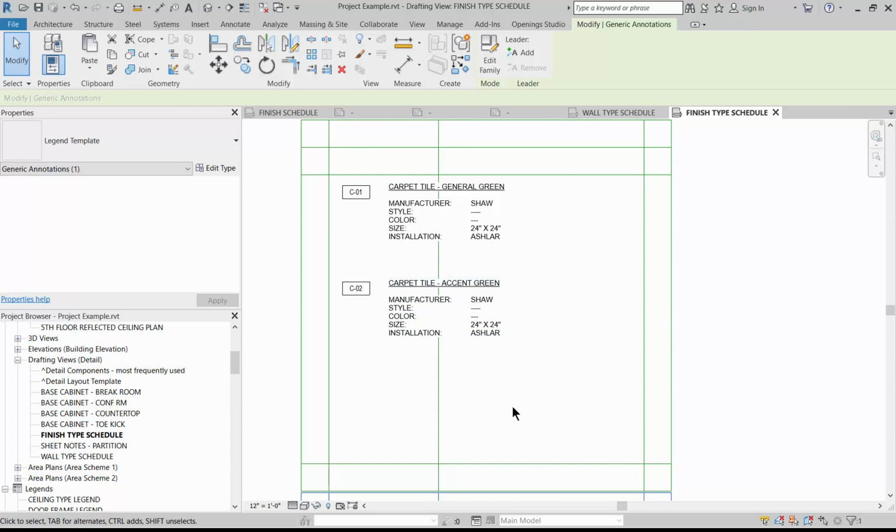And that was our other specialty type of the drafting view. Mostly we use drafting views for details, but as we covered here, your wall type schedule and just text-only schedules like the finish type schedule and your door hardware schedule are also going to be just text on a drafting view. And have fun drafting in Revit.